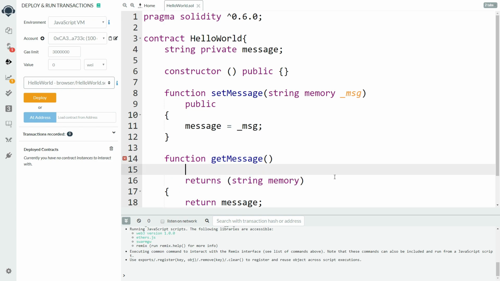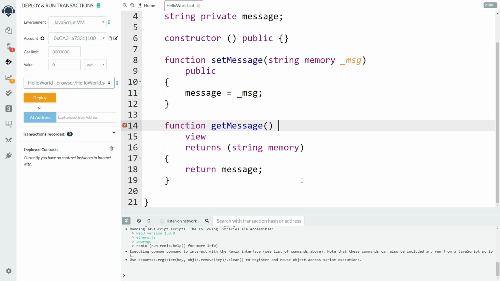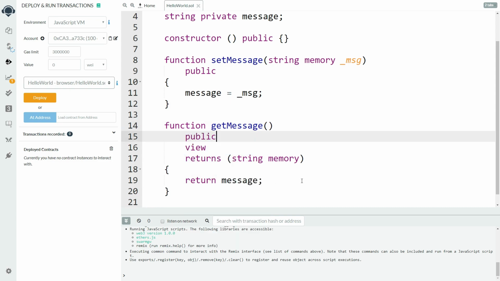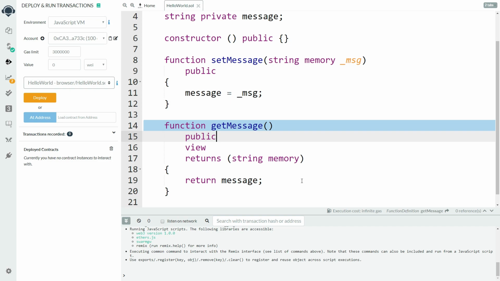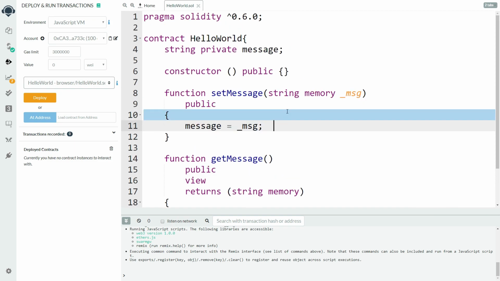We need a couple more things. We need to specify the visibility of our function, which will be view, and also public. This means that anyone can call our getMessage function, and anyone can see it. View means that no one will modify anything on the blockchain, and it will return a string variable. So now we have our value message, and this is our private variable, and let's see if it works.